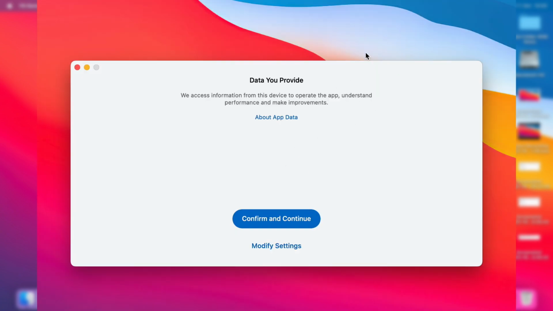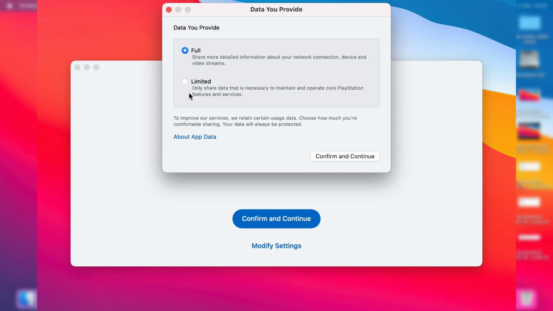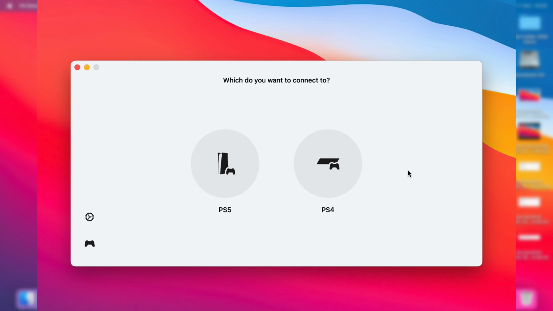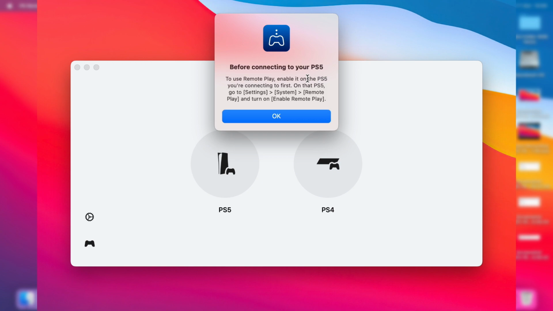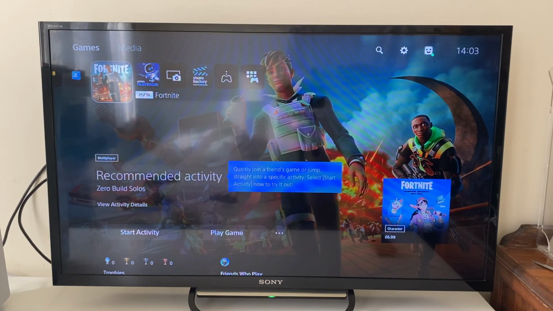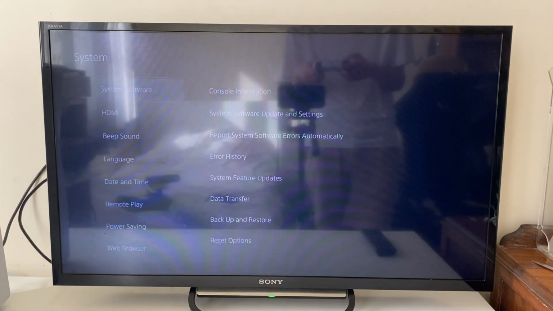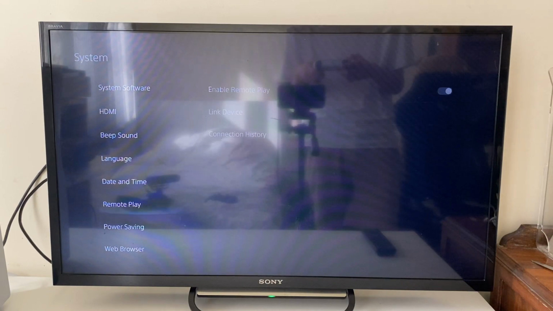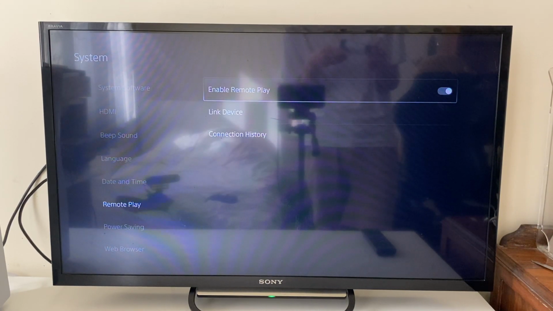After you sign in, there's a few data settings you can change, so set them to however you want. This is just like a personal thing, it doesn't really matter what you choose. And then you want to choose what you want to connect to. So I want to connect to my PS5, so I'll click there. It then says before connecting to your PS5, there's a few things we need to do on the PS5 itself, so let's do them. On your PS5, go to the top right and open up your settings. You then need to go into System, and in System, you then go down to Remote Play. And what you need to do is toggle on Remote Play so the switch is on.